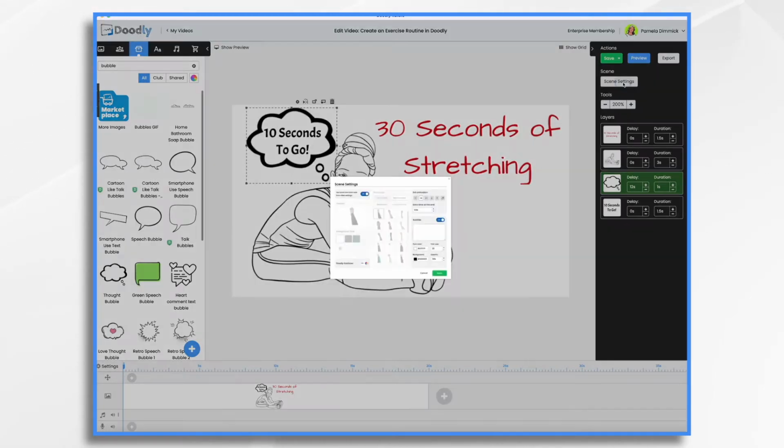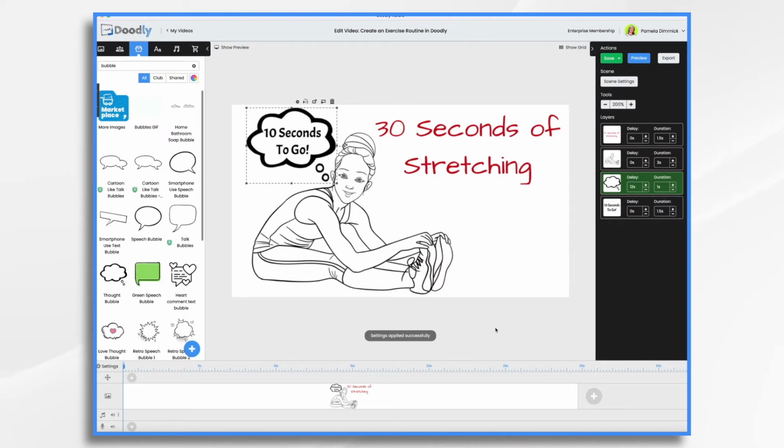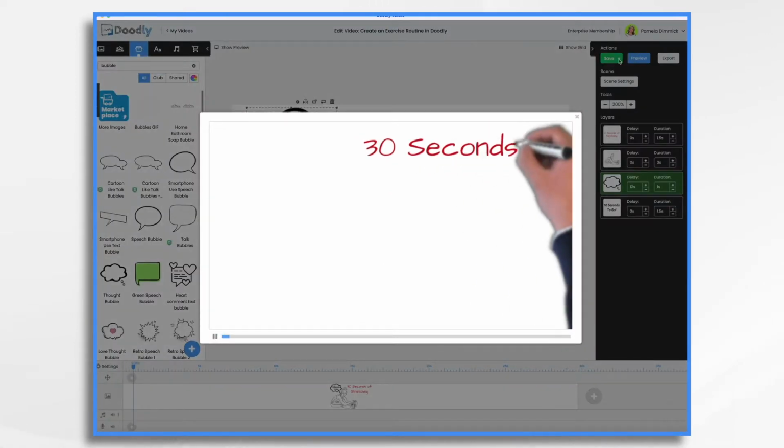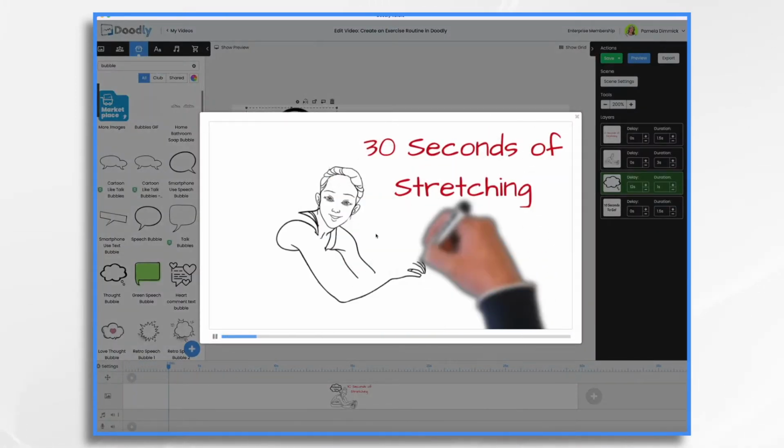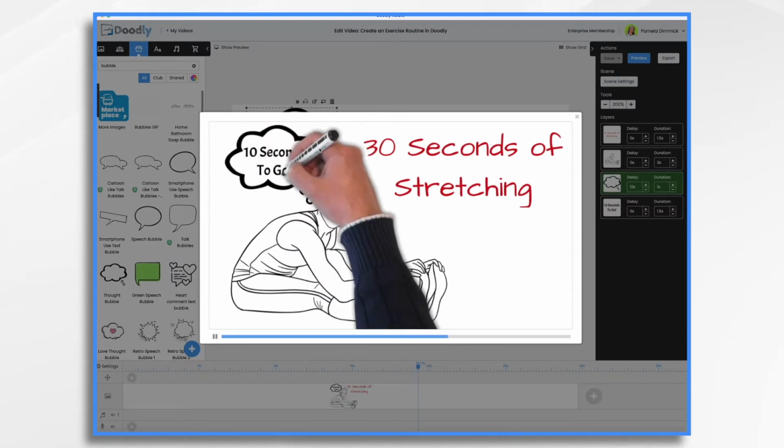So now we go to scene settings. Let's add 10 seconds at the end there. And that's going to work out just fine. We hit preview. You're going to see this all draws on. Then we're going to have 12 seconds before this other part comes on. So meanwhile, I'm doing my stretches and everything's good. I'm warming up. And then right about right now, okay, it's going to say 10 seconds to go.